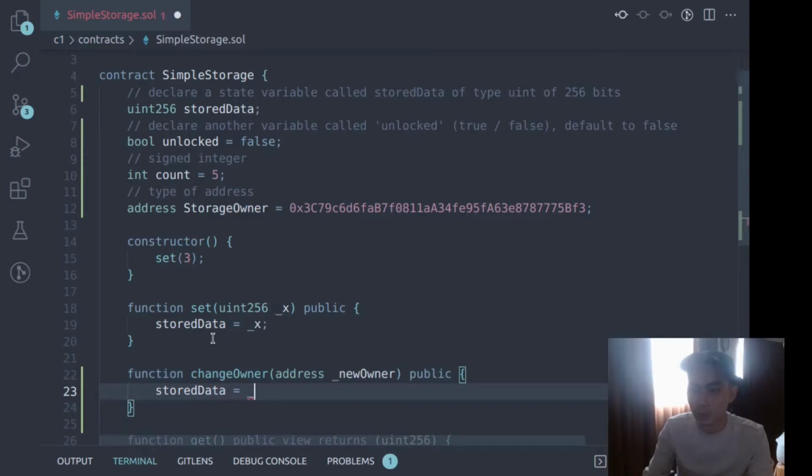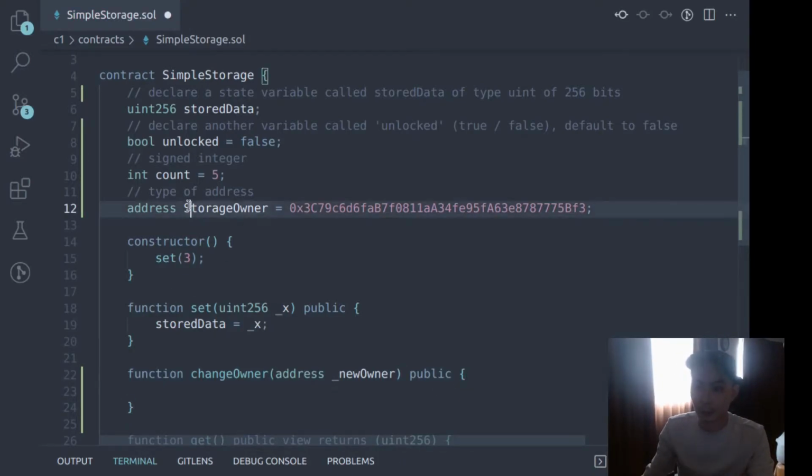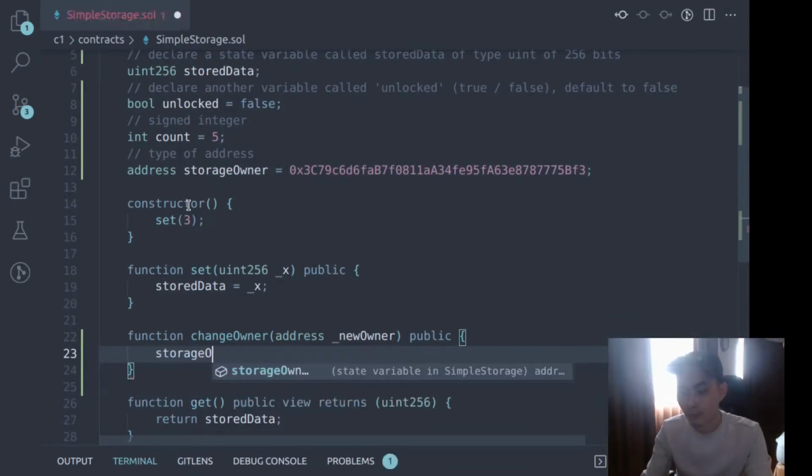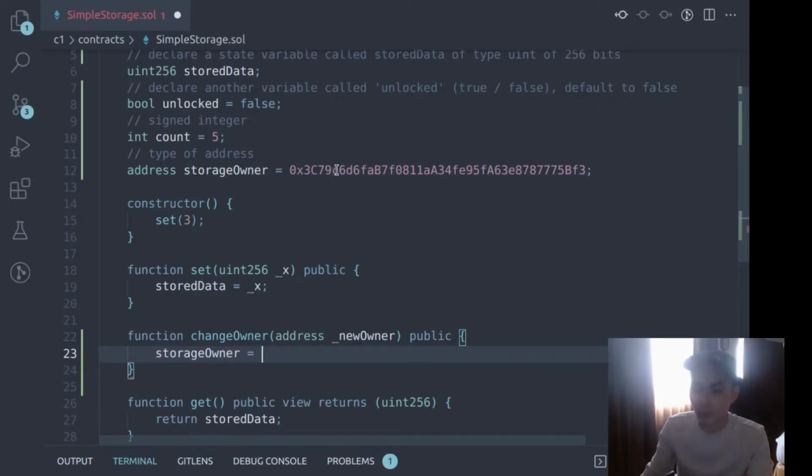And then you want to just have the storage owner be set to that. Okay, so we're just going to make this lowercase right now, and you can then change storage owner, and you can set this to the variable that you take in, and put a semicolon in there.